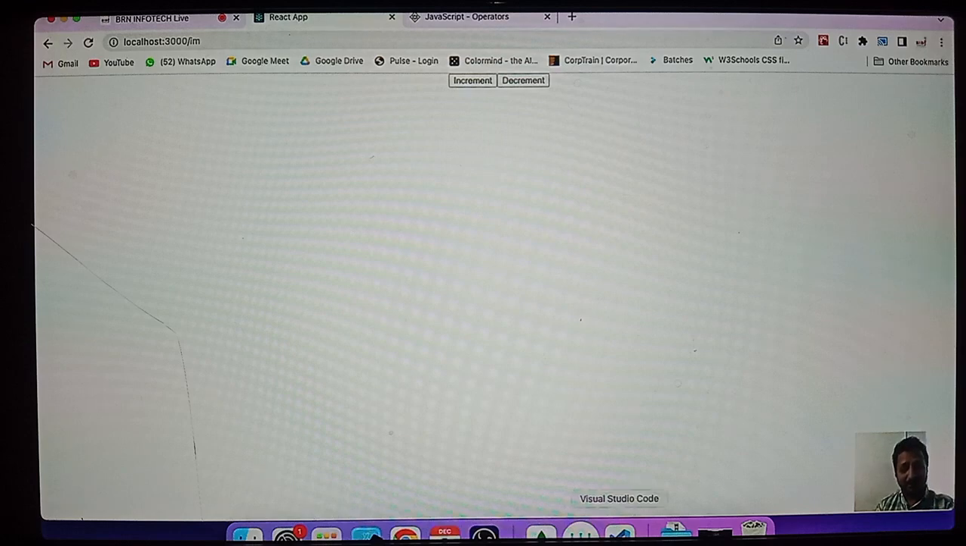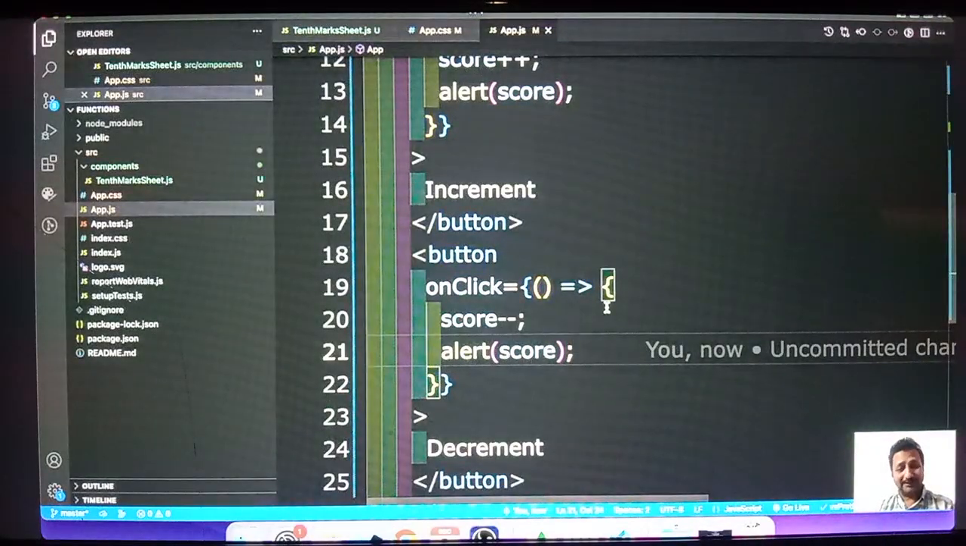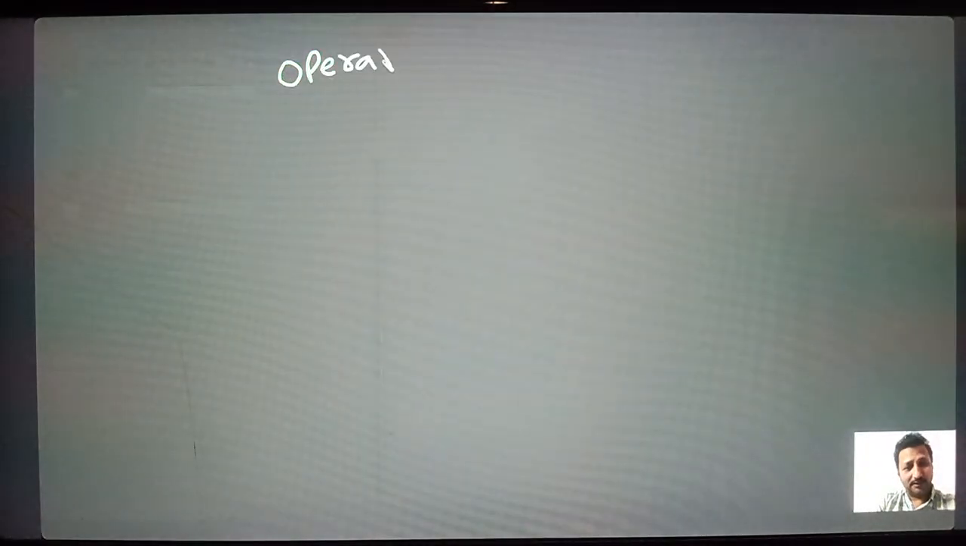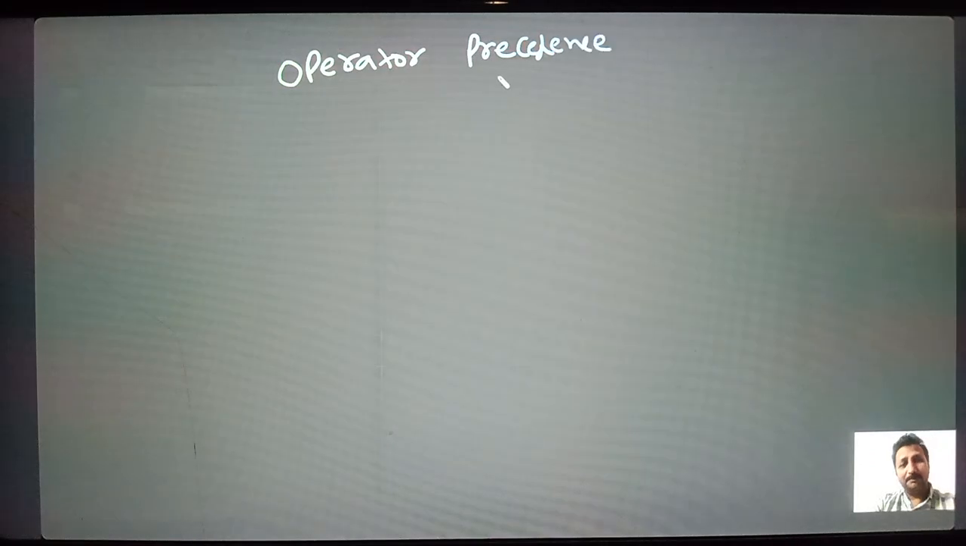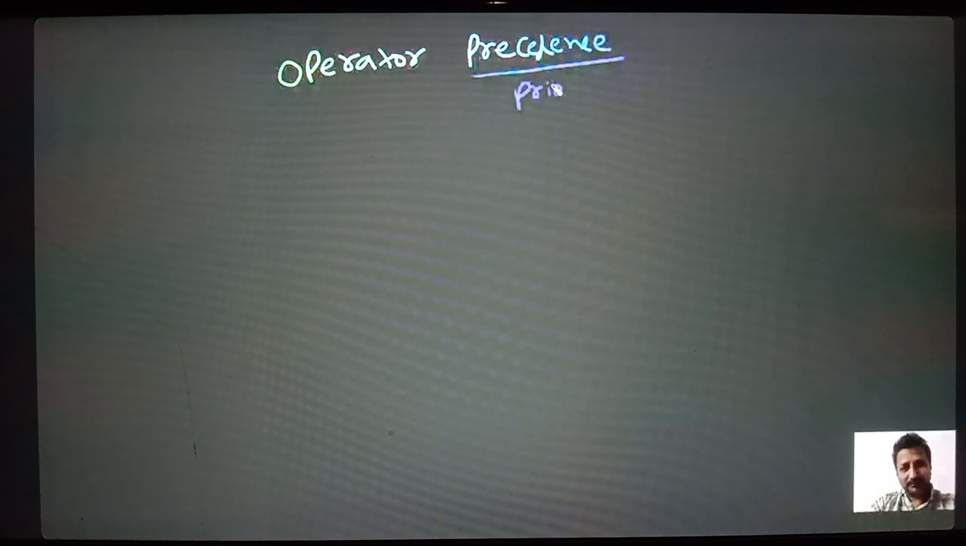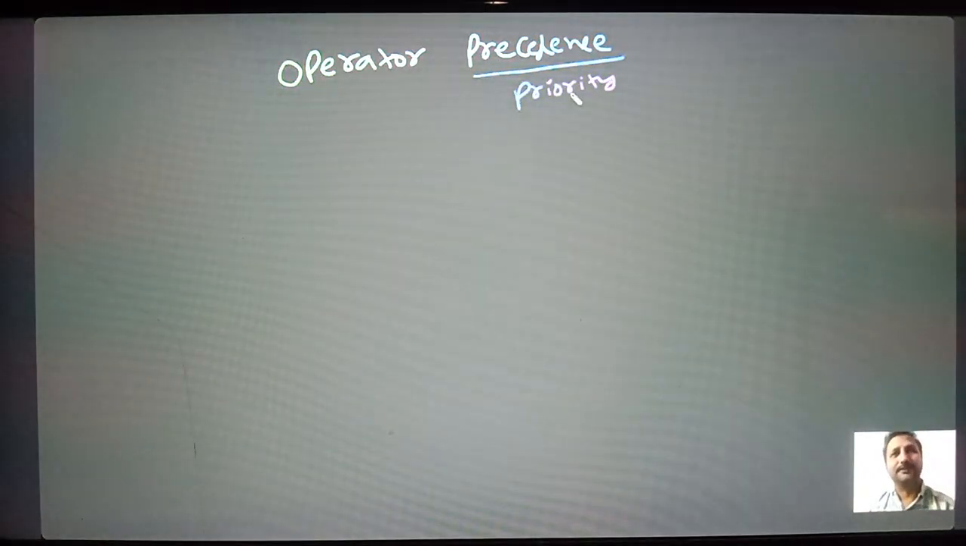Now, one more thing you have to learn here is we have a concept called operator precedence. What exactly does this mean? Precedence means priority. Precedence means priority. Can you give me an example? Priority.